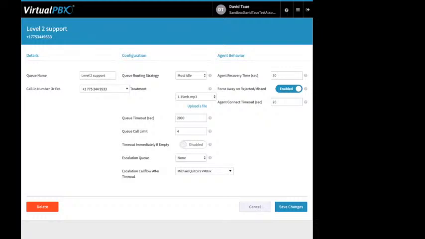Queue timeout, measured in seconds. This is how much time people can wait on hold, right, for your inbound callers. The queue call limit, this is the number of people who can wait on hold. This is on top of the people who are already talking to your staff members. Right. Timeout immediately if empty. If you enable this, this means if you have no staff members logged into your queue and a call comes into the queue, it will treat that inbound caller as if they hit this 2000 second timeout.